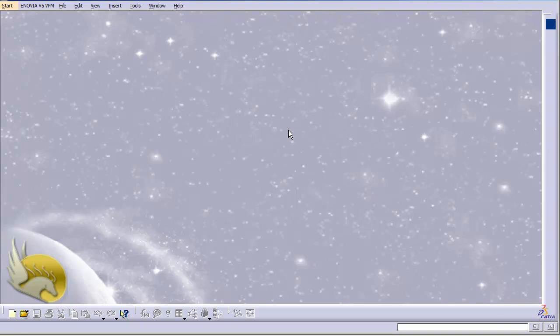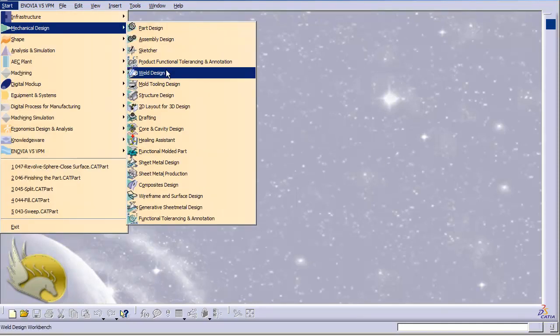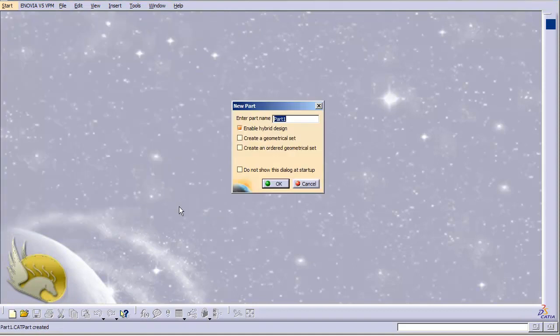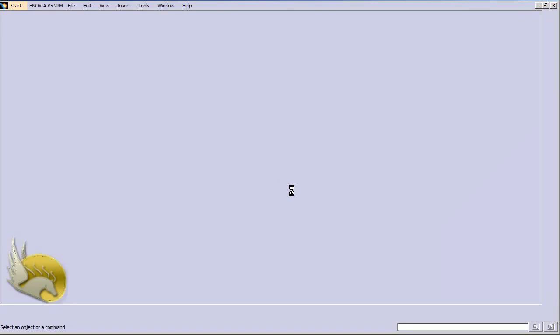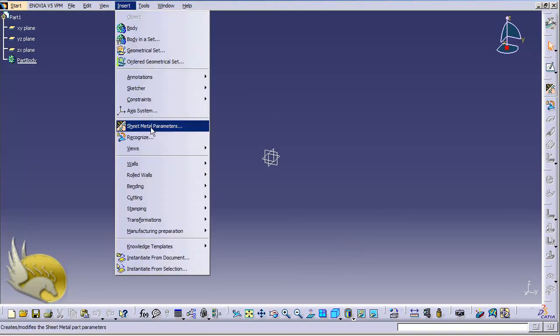In this section, I want to start a new environment and talk about metal sheets. So I go to Start menu to Mechanical Design, and I can find Generative Sheet Metal Designs here. If I click on this, I will be presented with a dialog box that asks me about the parameter, and if I'm not presented with that, I can go to Insert menu and select it from Sheet Metal Parameters.